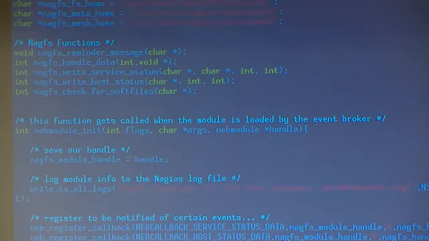So this is our init function. It's pretty much just like you saw in there. It's a couple flags, a couple arguments, and then there's our function handle that represents us.